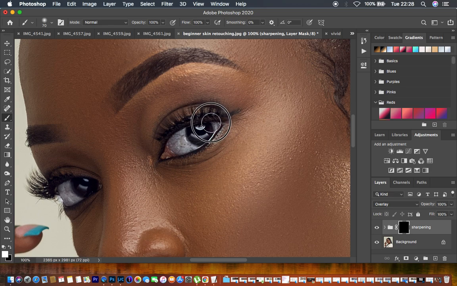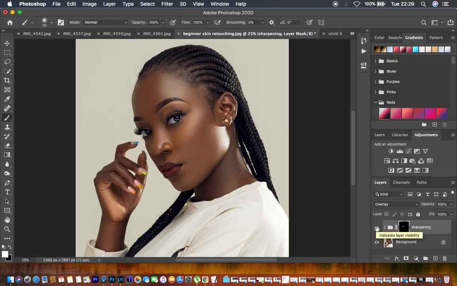So let's look at the eye right here, and you can sharpen this other eye as well, and you can see how this is affecting the image. So let's see the before and after for sharpening that eye. So this is the before and after, and every single detail has been emphasized even more in the model's eyes. So you can see how sharp the eyes look even from a distance.